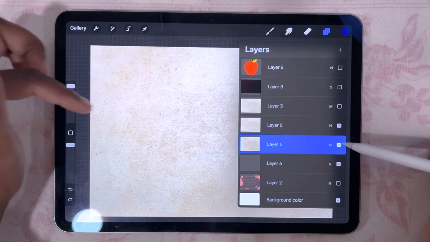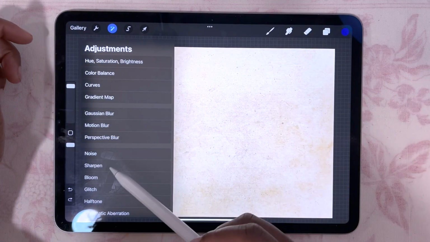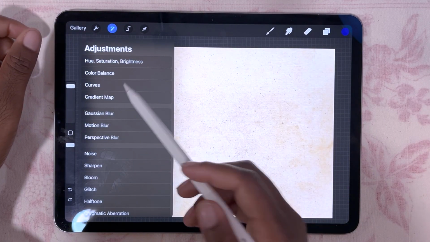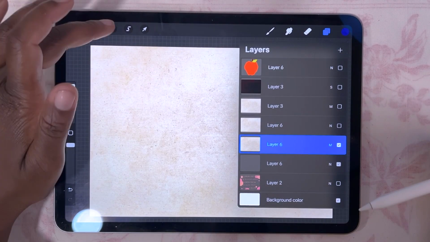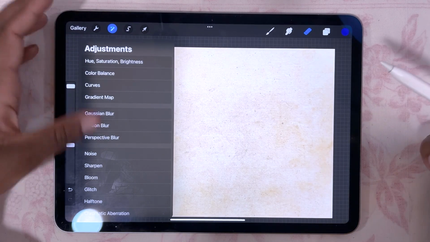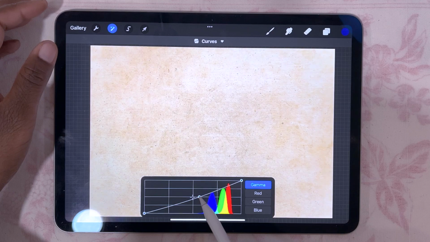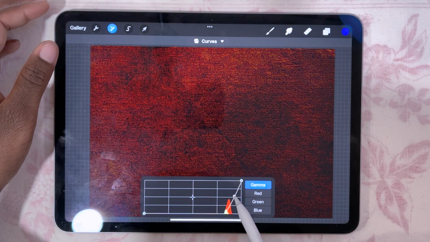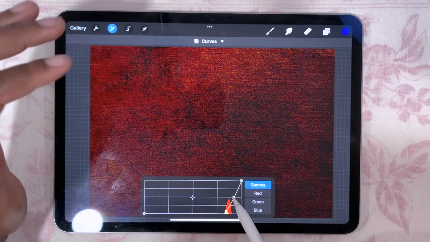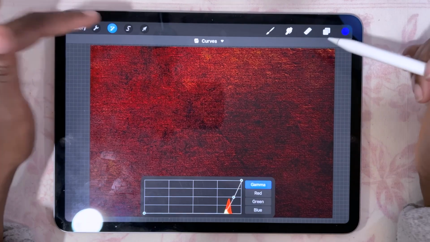So here, after you turn it into a multiply layer, click adjustments and click curves. But before you do anything here, just turn off the layer above it, that duplicate layer that you made. Back to curves, click the center line and drag it till it's all the way dark. You can do it to how you'd like it. I like having a lot of the paper shine through.